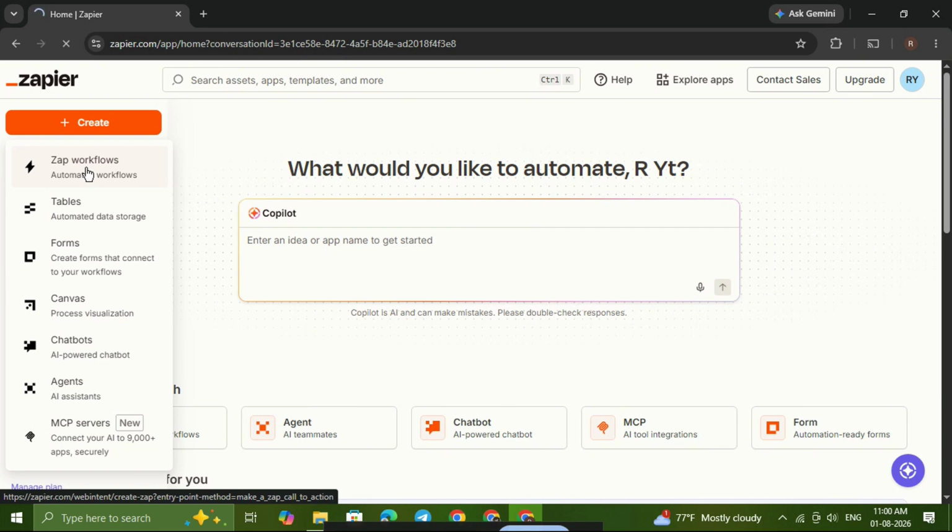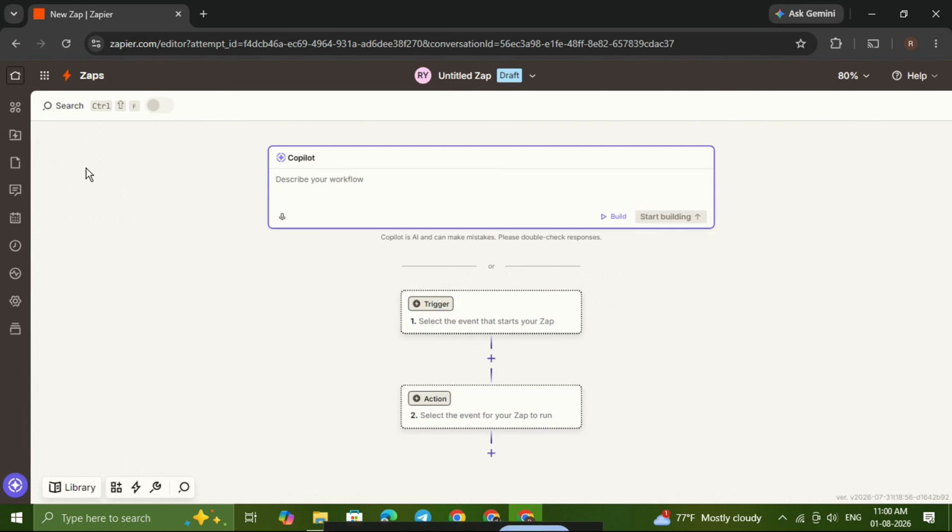A Zap is an automated workflow made up of a trigger and an action. The trigger is the event that starts the automation, while the action is what Zapier does afterward. In this example, Microsoft Outlook will be used as one of the apps in the workflow and will connect it to another app, such as Google Sheets.